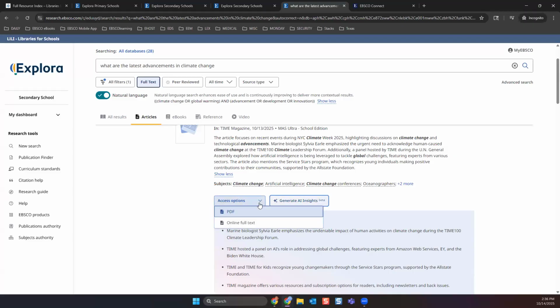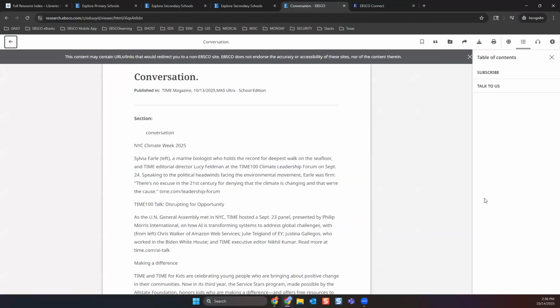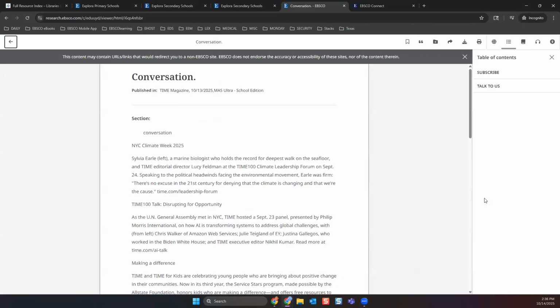Now I'm going to go ahead and take a look at the full text options. We've got PDF and we've got online full text. I'll start with the online full text, which is going to strip the article of formatting and imagery and just deliver the text.